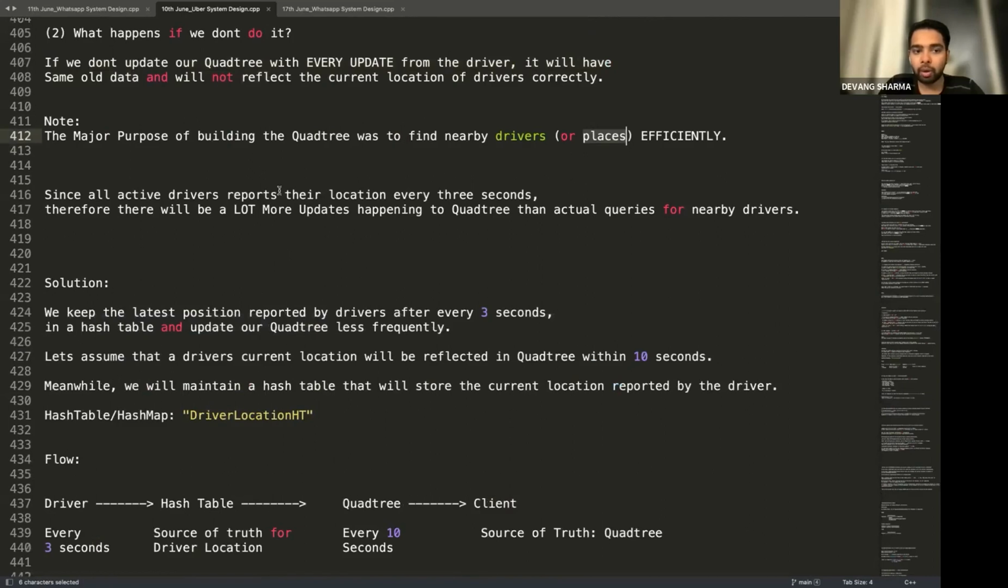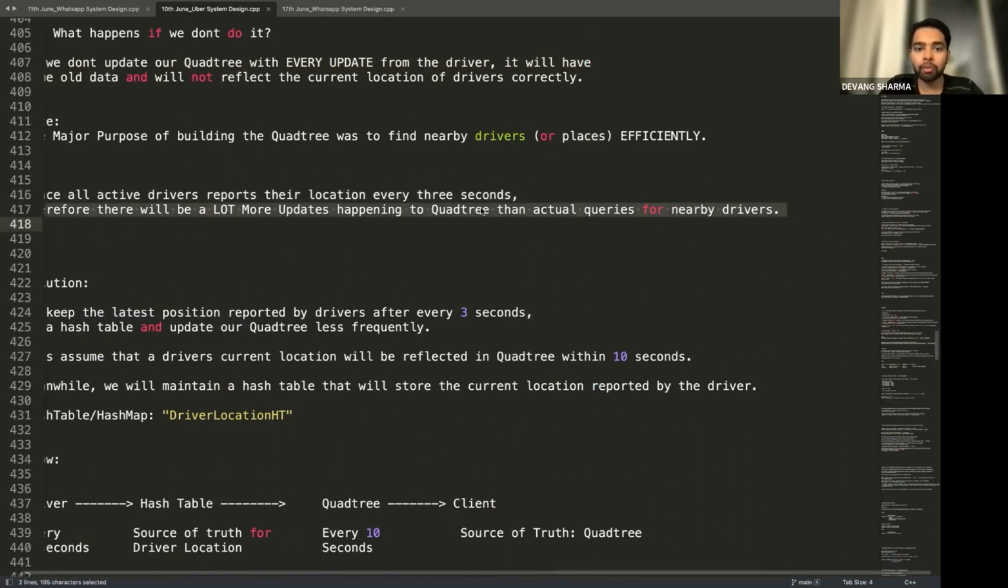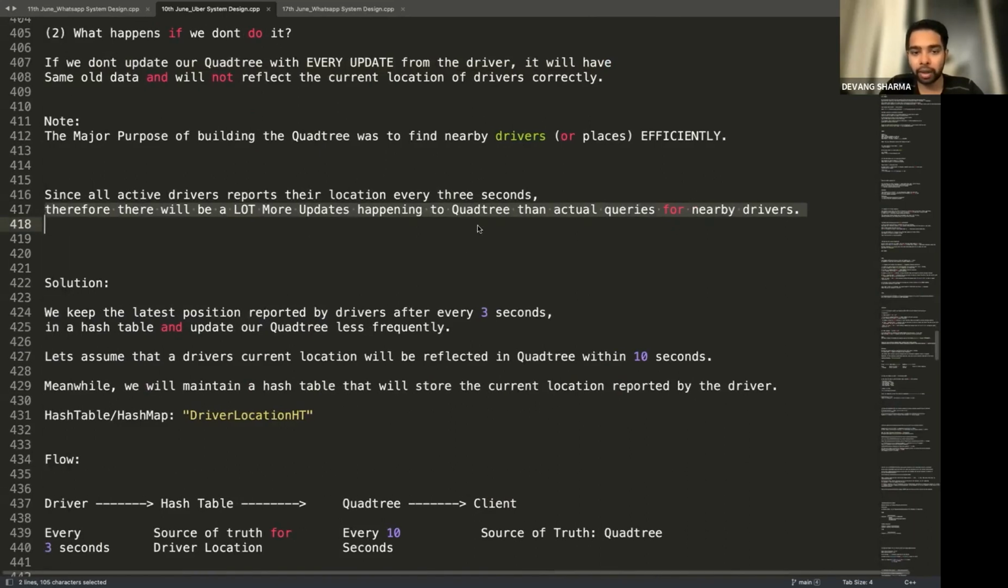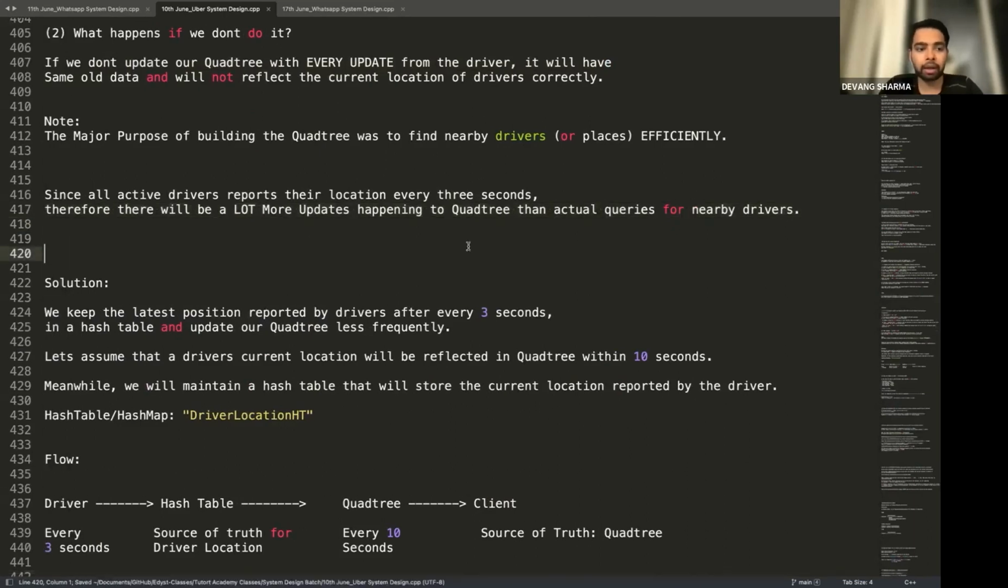Now the question comes: all active drivers are reporting their location every 3 seconds. So it's going to be a lot more updates happening to the quad-tree rather than queries. Okay. Because not every 3 seconds somebody is requesting a ride, but every 3 seconds all drivers are reporting their location. So that is going to be more write calls as compared to the read calls.